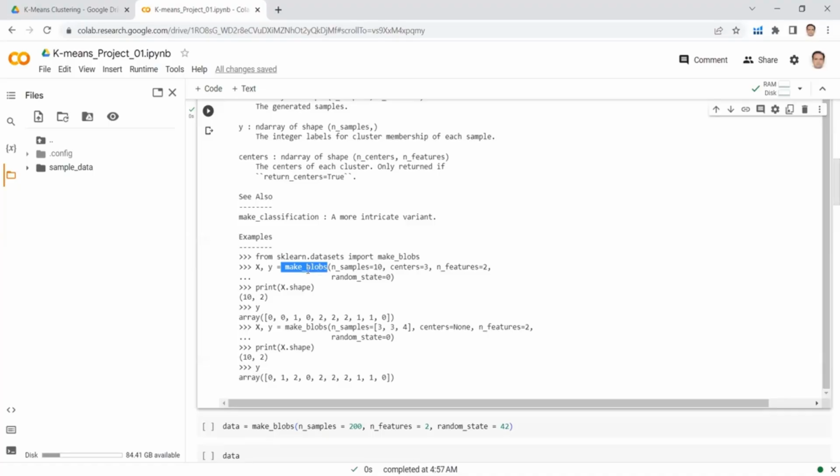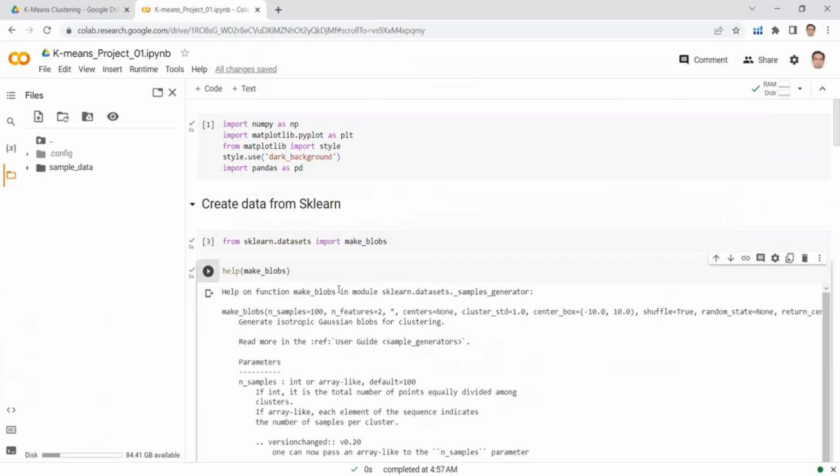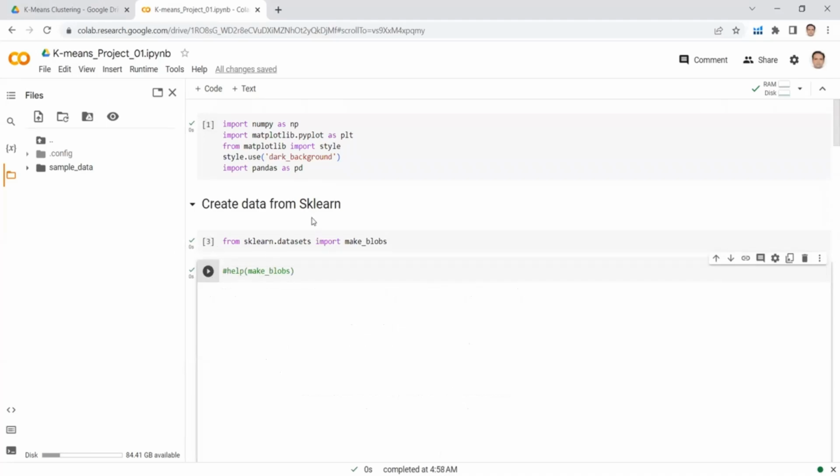So you can give these inputs to the make_blobs function. In this way, you can generate random data. But if you put random state equal to 0 or any other value, you will be able to generate the same samples of data. This was the docstring of the function make_blobs, which you can see by calling the help function on make_blobs. So I can put it in the comments and now move further.